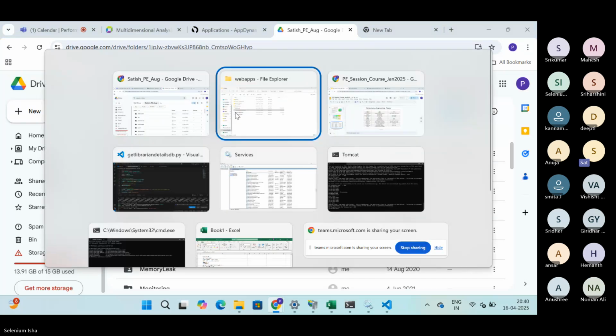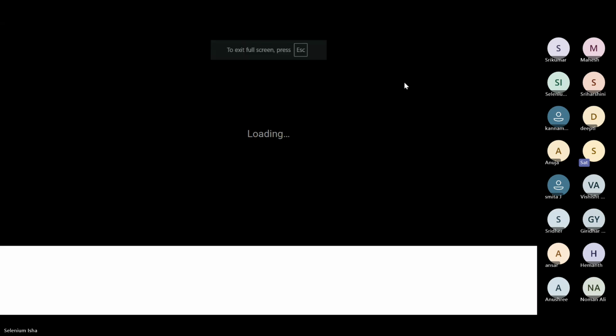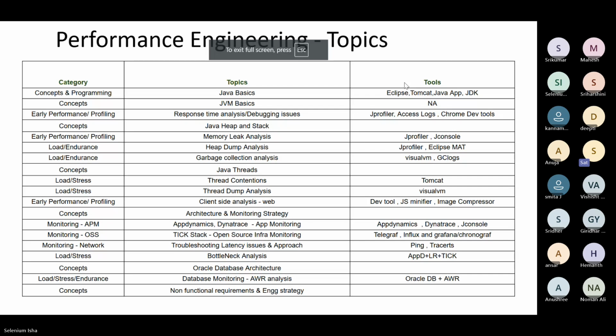Now, coming back to our topics. You might have already seen the topics on the website, but I'll still go over them very quickly. As I mentioned, we will start with the Java basics and JVM basics. The intention here is for you to get comfortable with the concepts and also the hands-on programming in Eclipse using Java. We'll write some sample programs, compile them, run them, and look into the structure of any Java application, how it looks, with multiple packages, multiple classes, multiple methods.